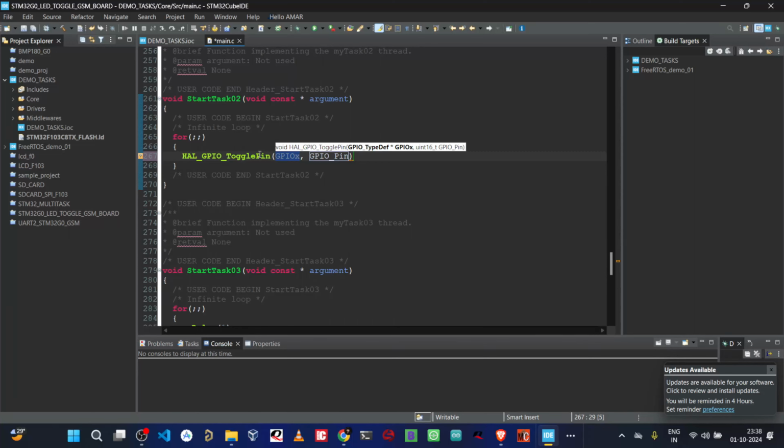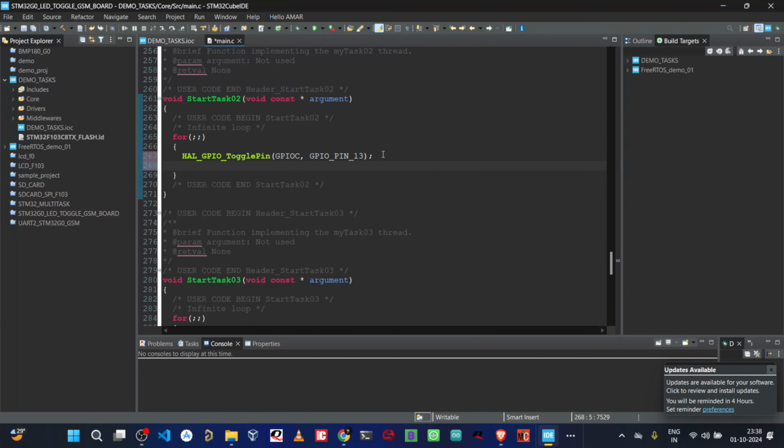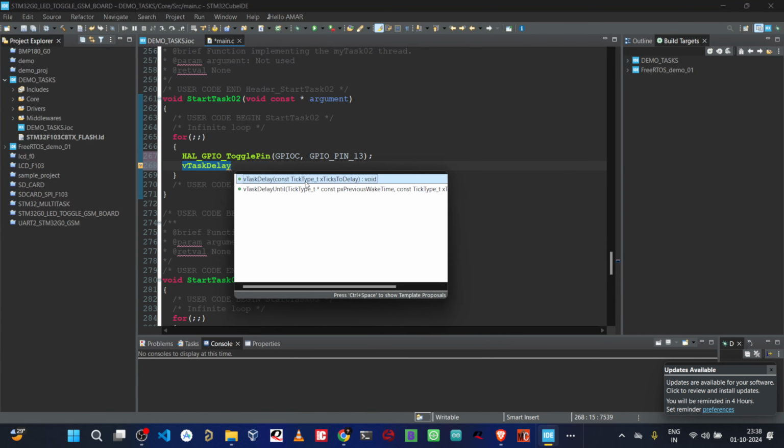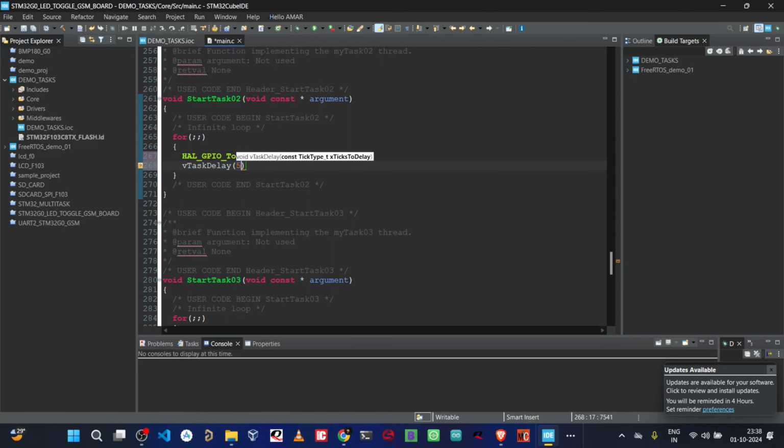Control space. In PC13 of this blue pill, there is one LED. I will be using this pin PC13. And we need to use this vTaskDelay, not OS task delay. vTaskDelay. Now control space. Let it blink at half seconds.